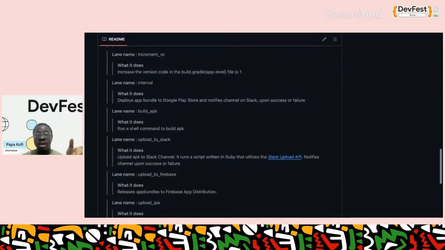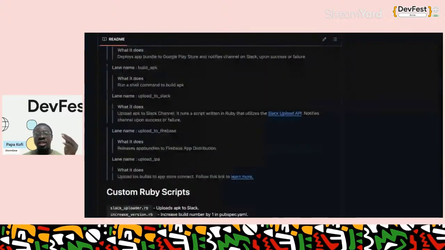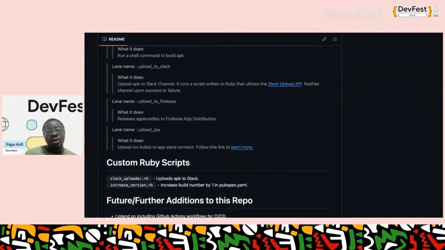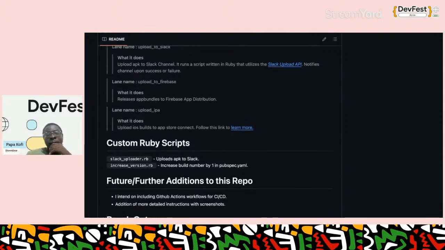You could also upload the APK to the Slack channel. As I said earlier, the Slack API allows you to upload media files, PDFs, APKs, and so on. If you are using Firebase distribution, you can also use Fastlane to configure that. And if your app is iOS, you can also release iOS builds to App Store Connect and essentially get testers on TestFlight. So mainly this is the process.